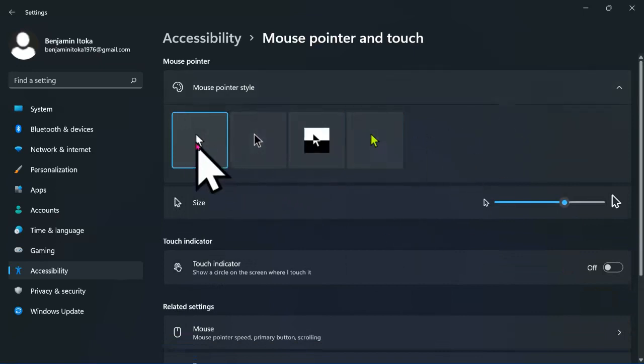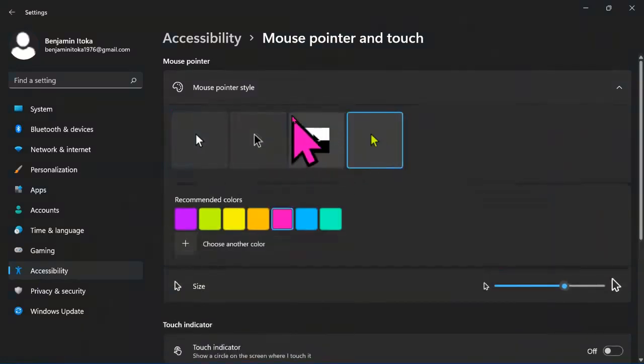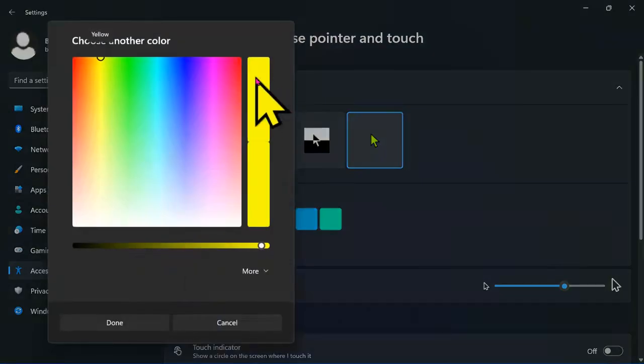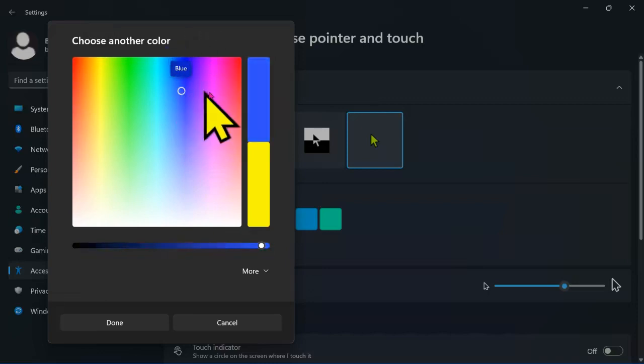If you just want to use the cursor like this, just black and white, or inverted mode, you can do it. But if you want to customize the color of it, you have to choose this one here. That's your custom color, and you can choose any color of your choice. If you are not satisfied, you can click on the plus sign for precision select, and choose any color of your choice from here. Once you're done, you click Done.